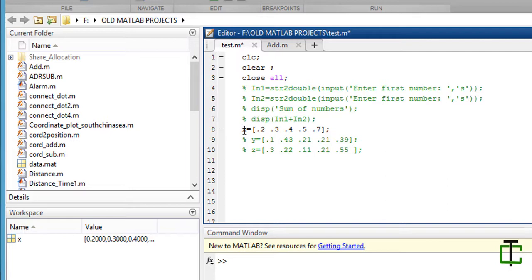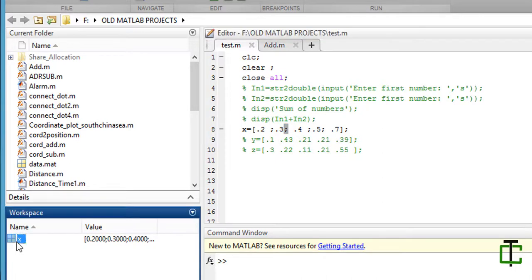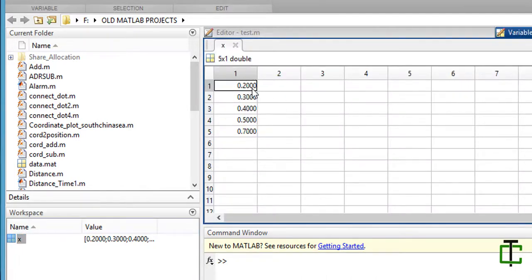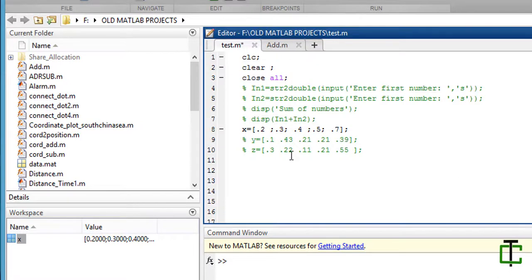Okay, if I put a semicolon here, it arranges these elements row wise. It is the row separator operator. It separates the rows. Run it. You can see here this is the X and you have your column matrix. So now you are clear what semicolon and space do in matrix initialization. So it is only a row matrix.